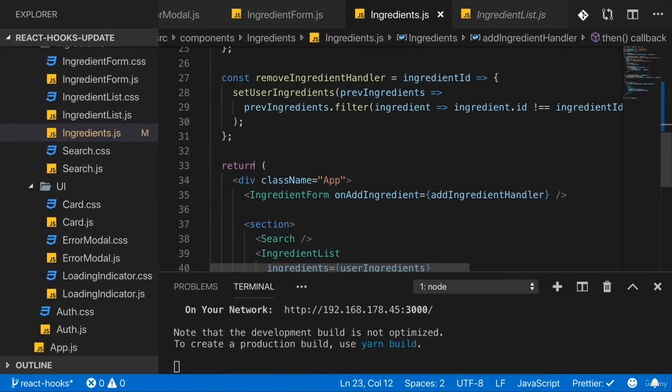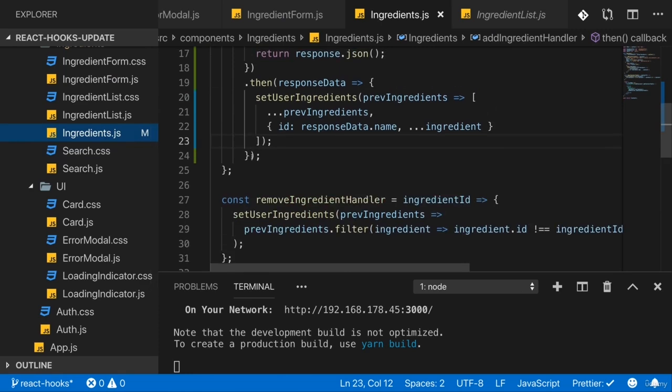So the next goal is to fetch our data whenever we reload. So whenever our app starts or whenever ingredients gets rendered, so to say. And for that, we normally would have used lifecycle methods. We would have used component did mount. And we can't use that anymore here, unless we transform this to a class-based component, of course, which is not the goal. But React Hooks got us covered.